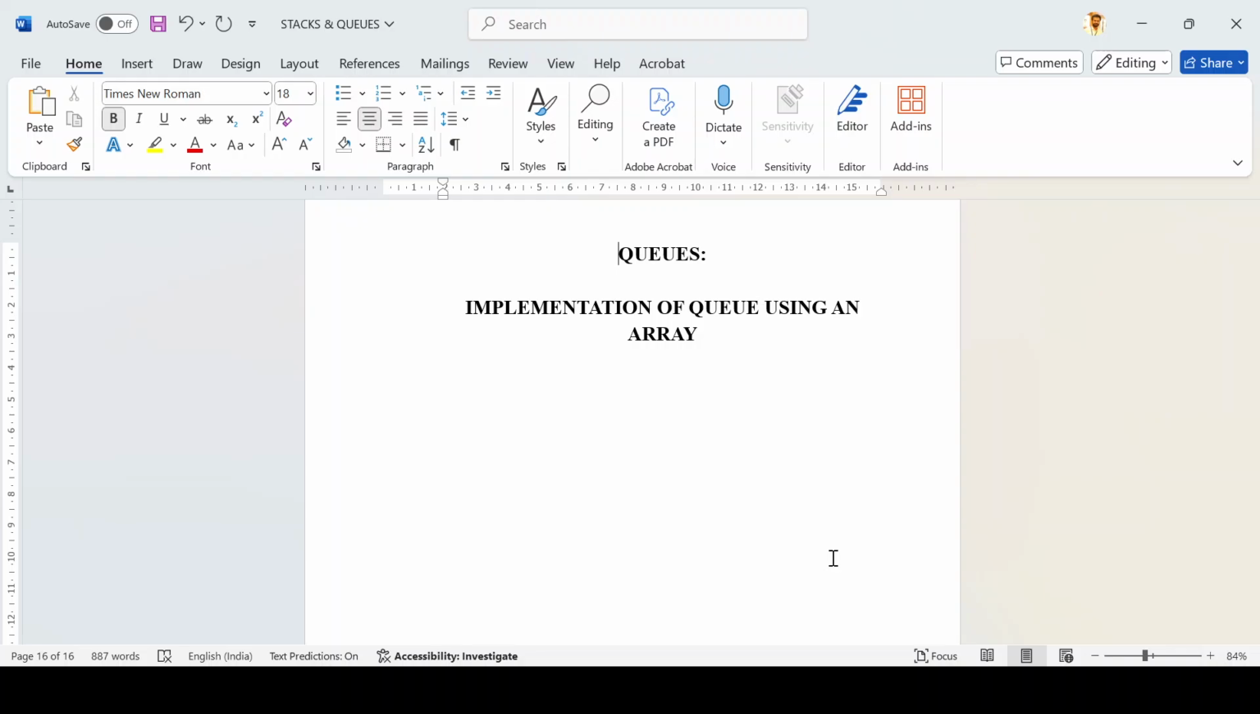Now we will implement a queue using an array. As usual, we know an array has a fixed size. An array will always be of limited size. So at first we will define the size of the array. In a queue we have two terminologies: one is called front, another is called rear. Front means the first end and rear means the back end.